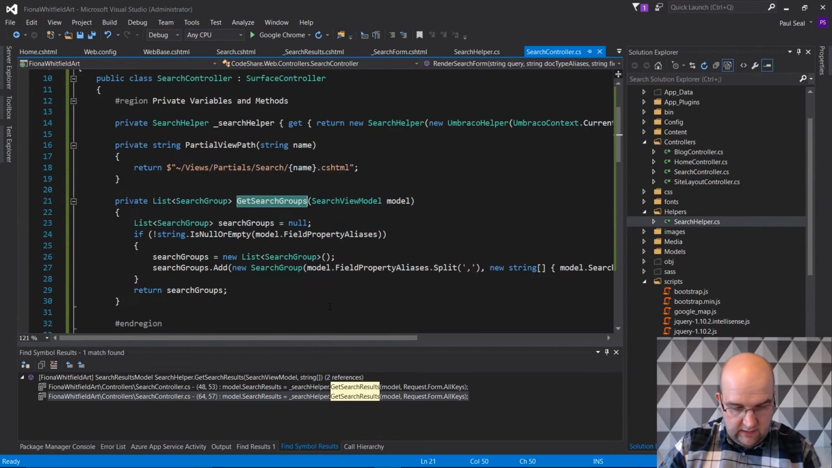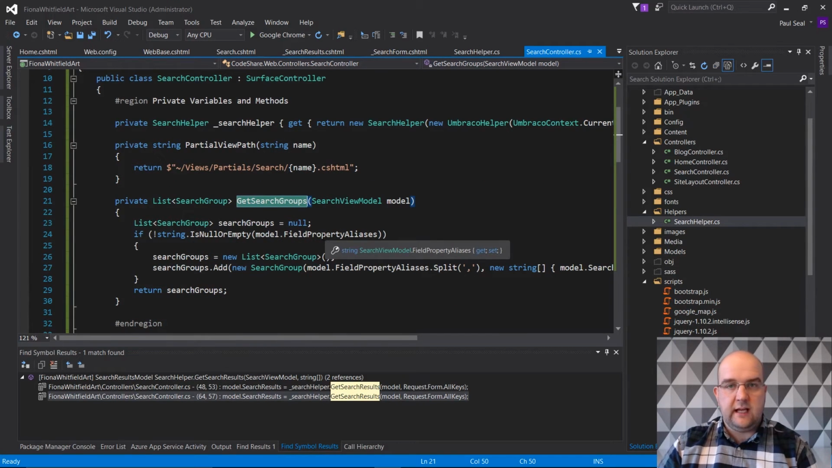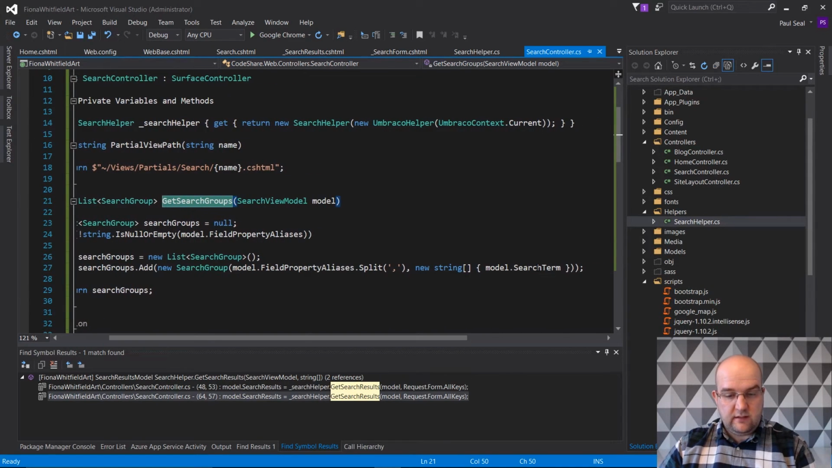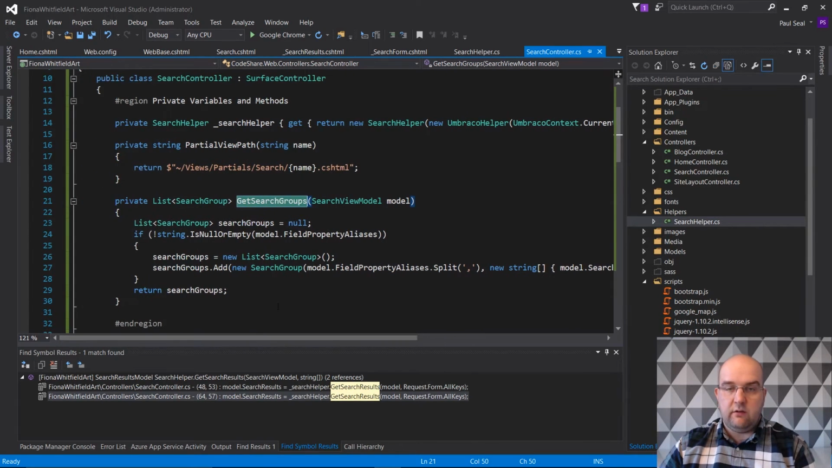So when you are in here you can check to see if that's got any set. If it has got any set, then you would create a search group for it and you would apply it to the search term that they were looking for. But if it doesn't have any set, then you don't need to.